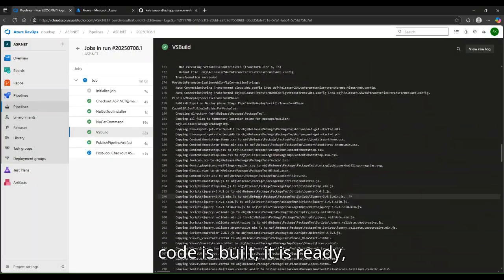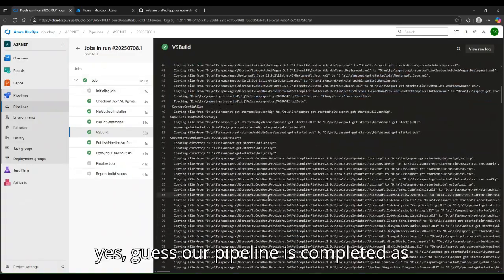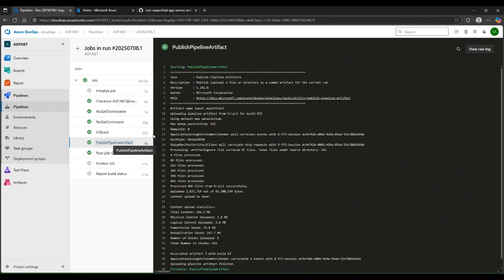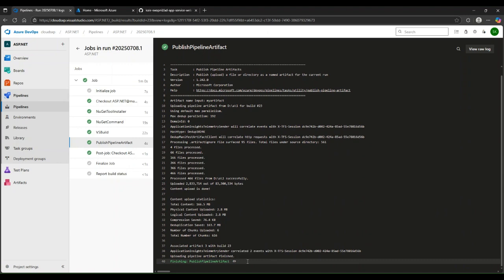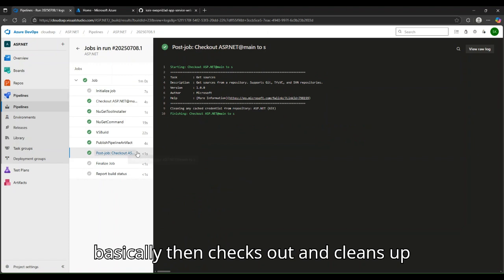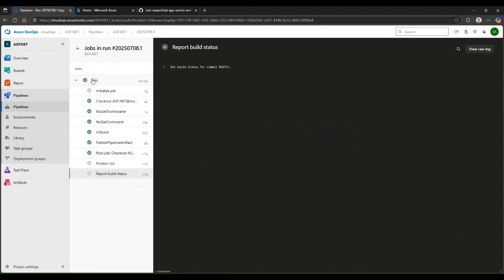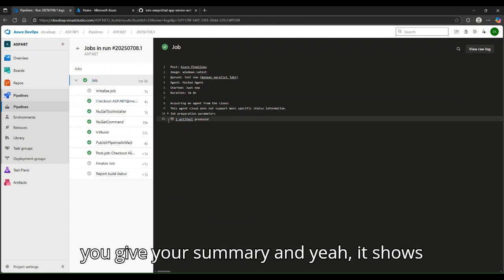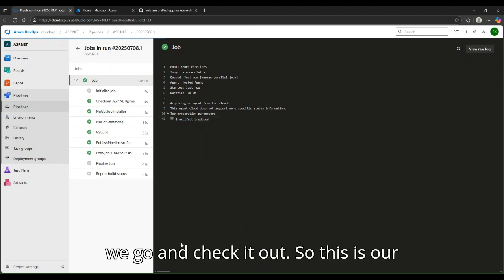The code is built, it's ready. And yes, our pipeline is completed as well. It just took 1 minute to complete and we have the artifact published as well. Yeah, and it then checks out, cleans up everything, finalizes, and this is the status. If you go in here, it gives a summary and it shows that one artifact is produced and you can go and check it out.